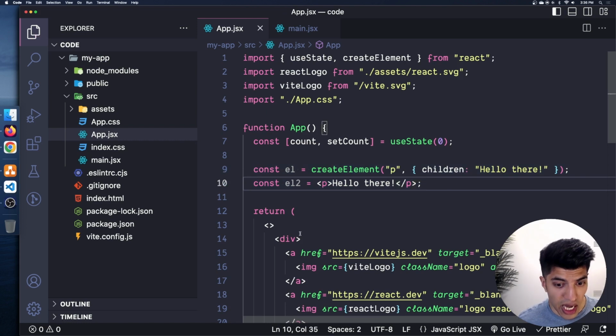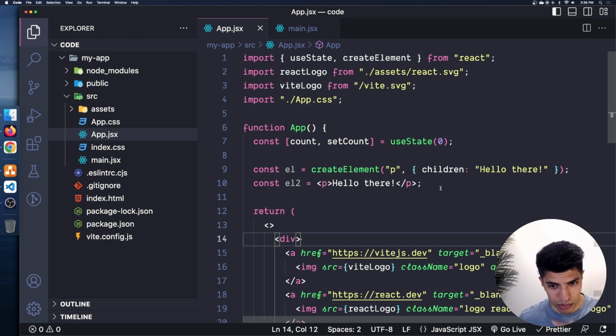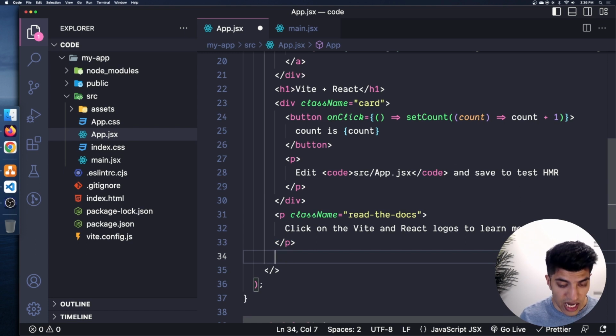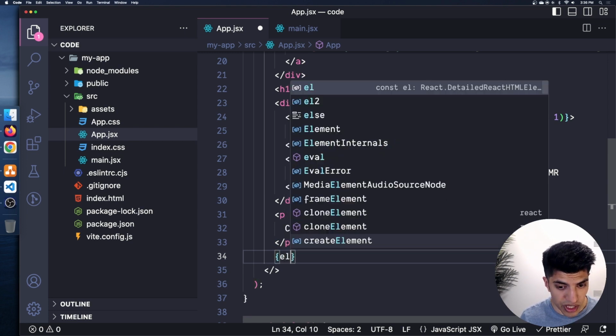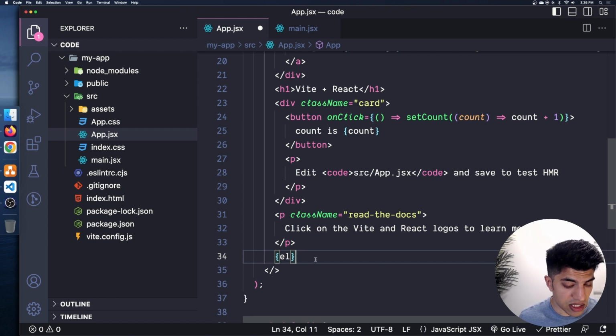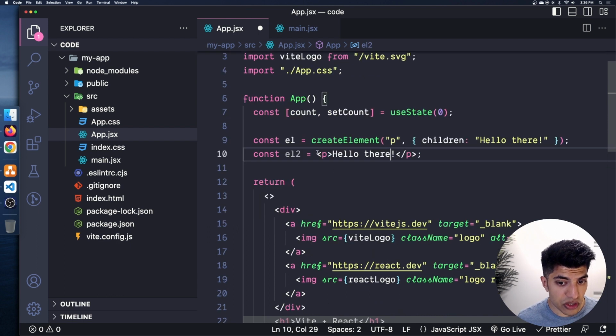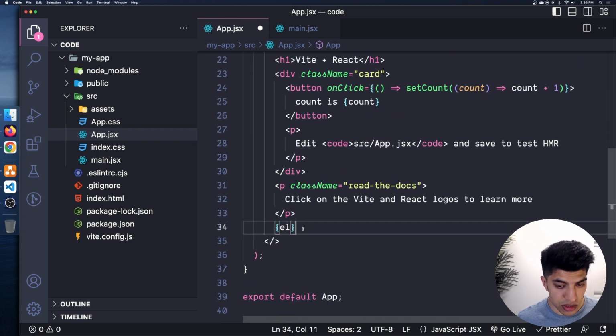I'll do that really quick, and then I'll show you what is inside of this to wrap up the video. So where should we put this? Let's put it at the very bottom of the page. Why not? So we have EL and EL2. I'll scroll to the very bottom of this page, after this p tag, and I have to put in some curly brackets for EL. We'll see a bit of why this is the case when we get to the component video, but we have to put this as a JavaScript variable and evaluate it as a variable here. And EL2, since it's already JSX, we don't actually need to do that.